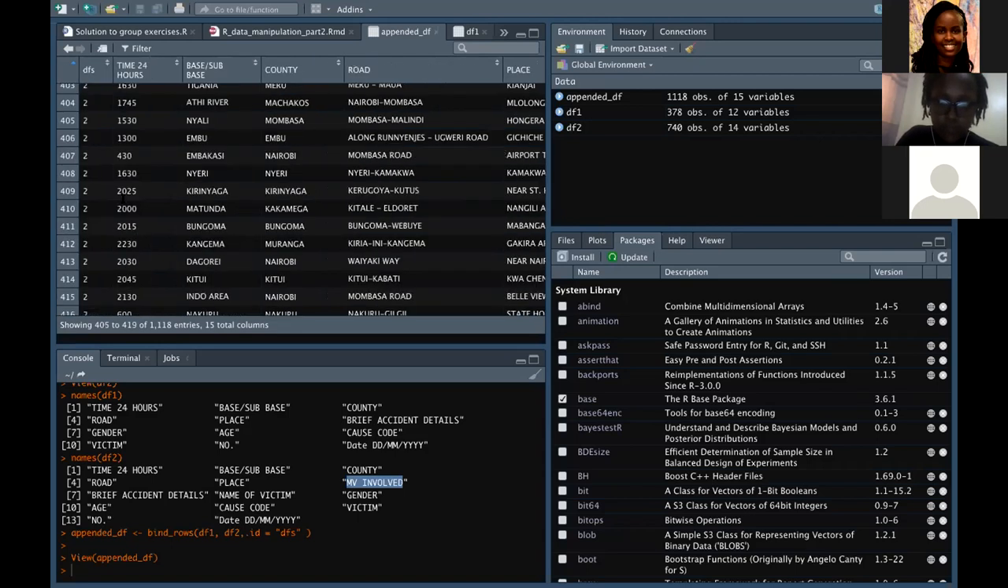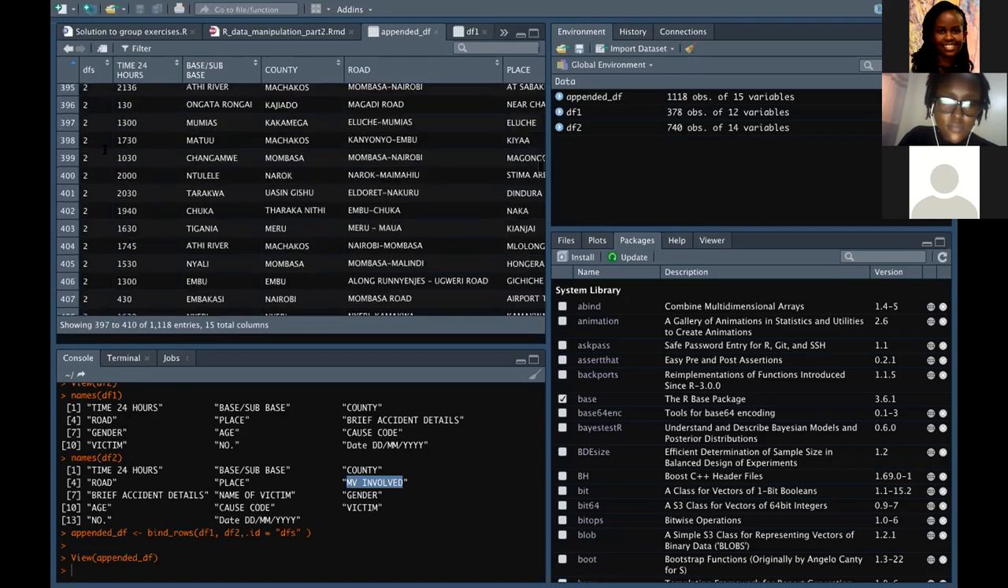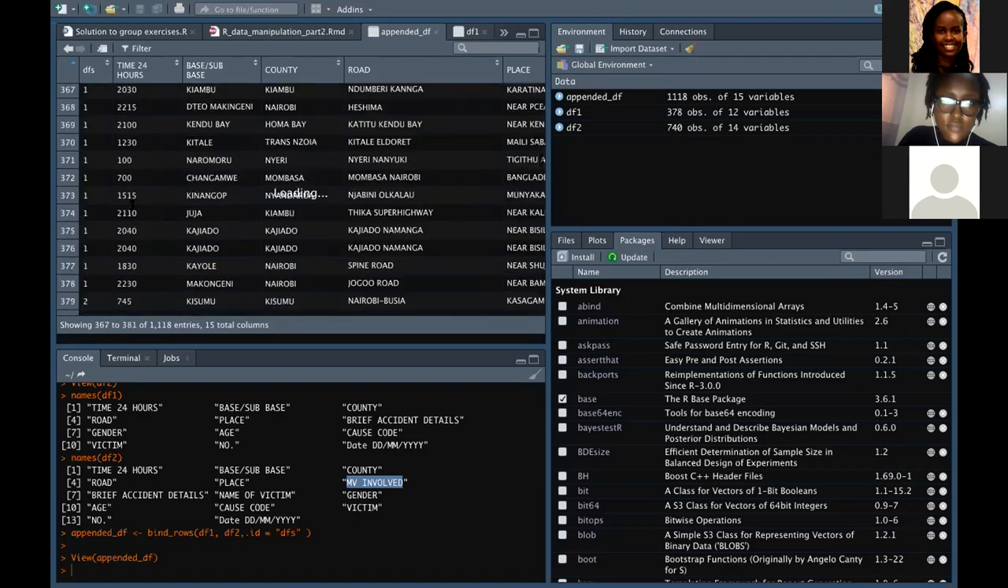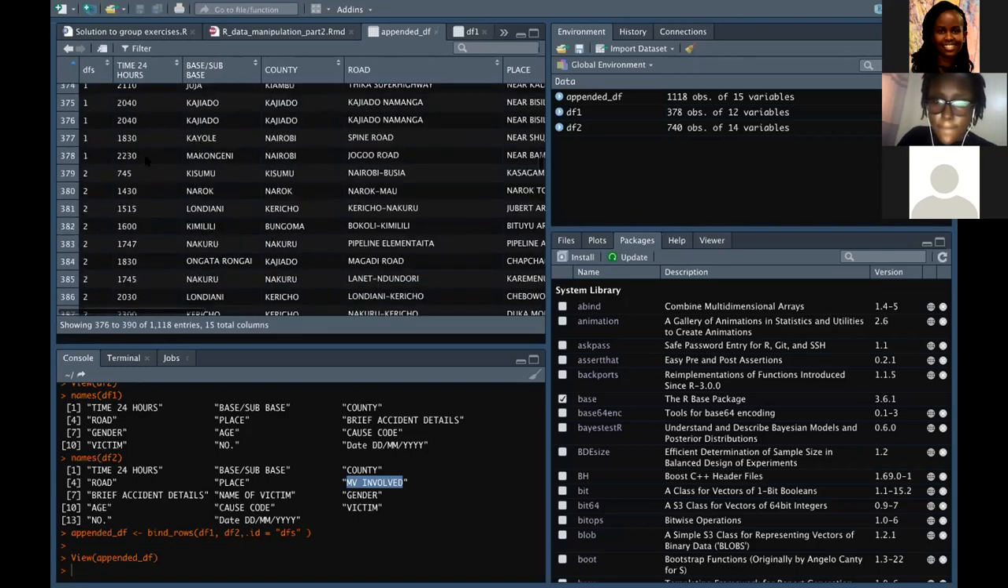But for all the other columns that were shared between DF1 and DF2, they will merge perfectly. So they will just be on top of each other, right? The same variable name will be maintained, like 10, 24 hours, but we are only adding rows underneath the rows of the first data frame. So this is the end of the first DF, and then for the second one, we're just adding rows underneath it. So that's generally appending data. When you're appending data, you're just adding rows.